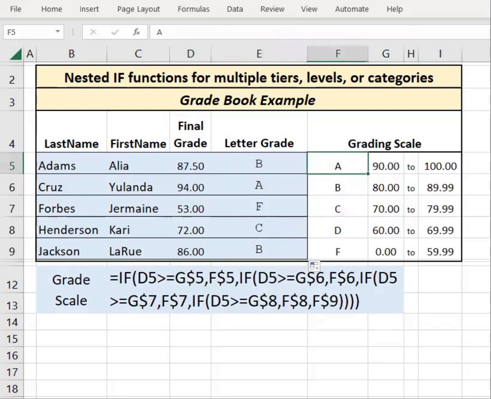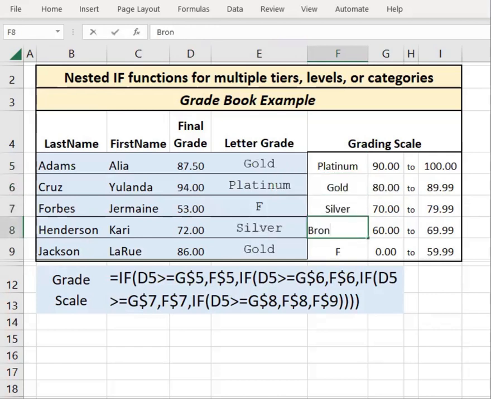But of course, it's not limited to just a single letter. We can have it return a phrase or a full word, such as platinum, gold, silver, bronze, or no ranking, if that is what we're dealing with. And now you have a great example of how to use nested if statements.